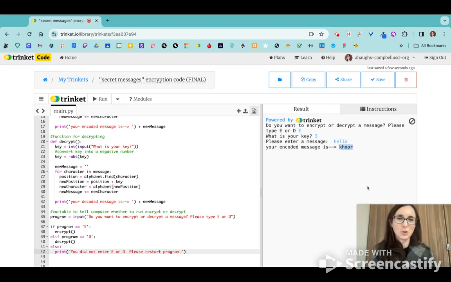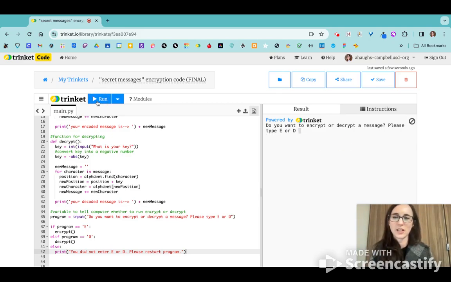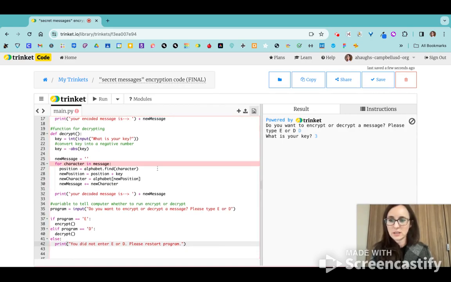Now, let's use that secret message and see if our program decrypts properly too. So the way we set it up, we're going to have to run it again. It's not on a forever loop, so run. Let's say D for decrypt. I'm going to use a key of 3 again. Uh-oh, we've got an error. Okay, let me check.